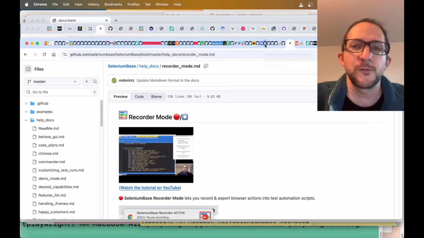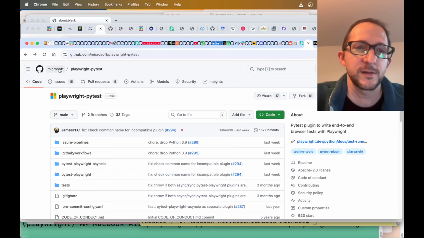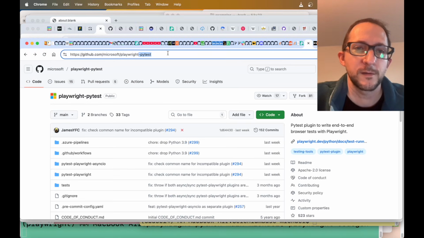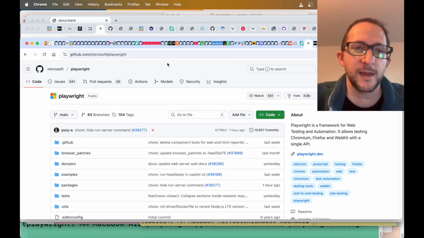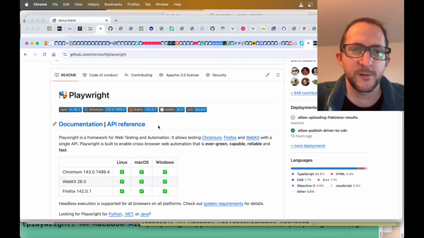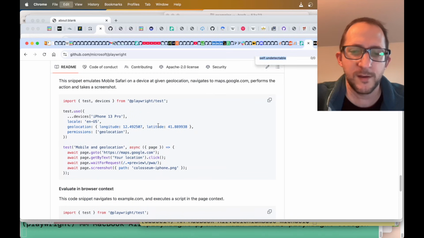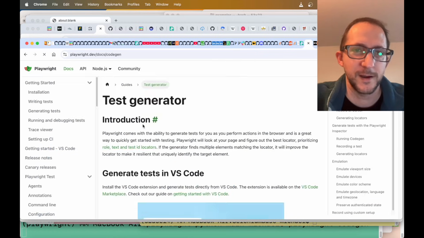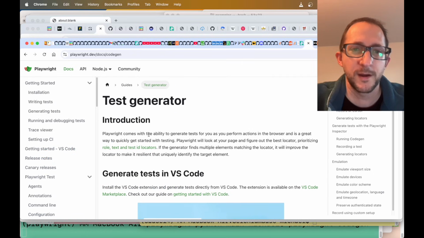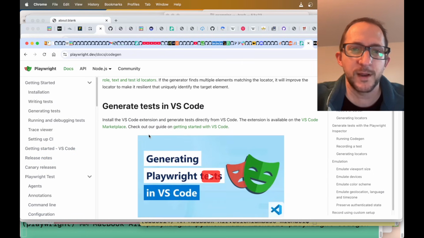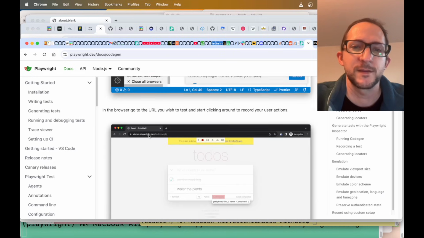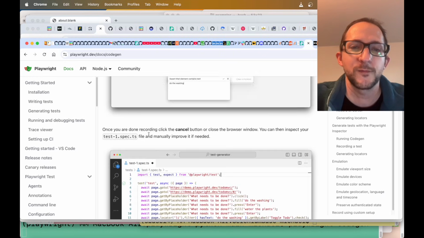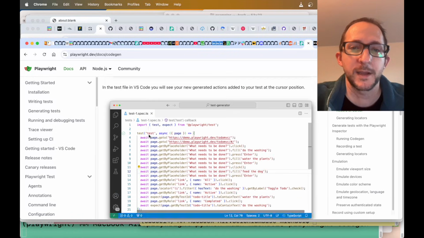And if you're looking for information on Playwright Codegen, you should check out the Playwright section on GitHub. So let's go to Microsoft/Playwright, and I'm sure somewhere in this documentation is a Codegen tool. There we go, Codegen. Click there, and you have the test generator, and you'll have an intro and how to generate tests in VS Code. And these are all the instructions that you'll need for generating tests using Playwright Codegen.